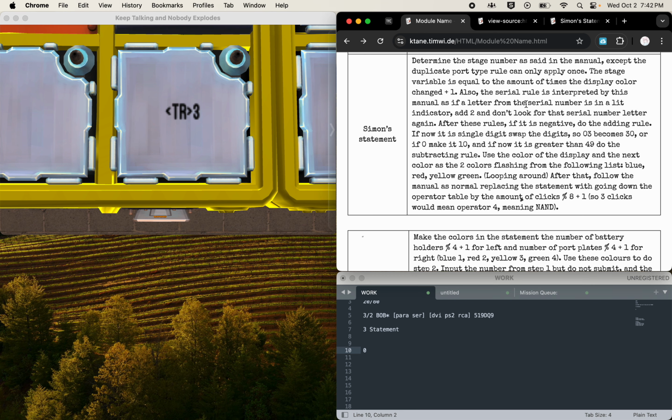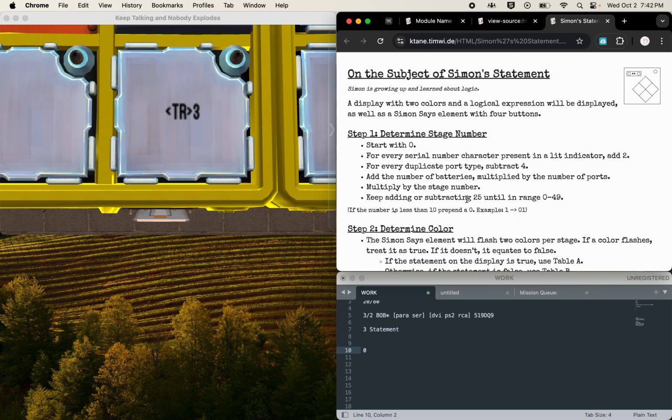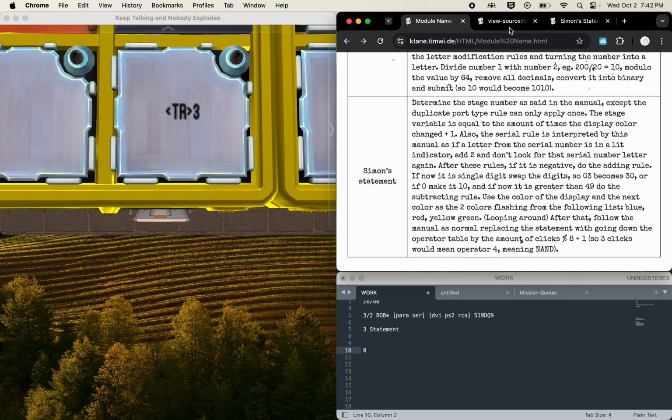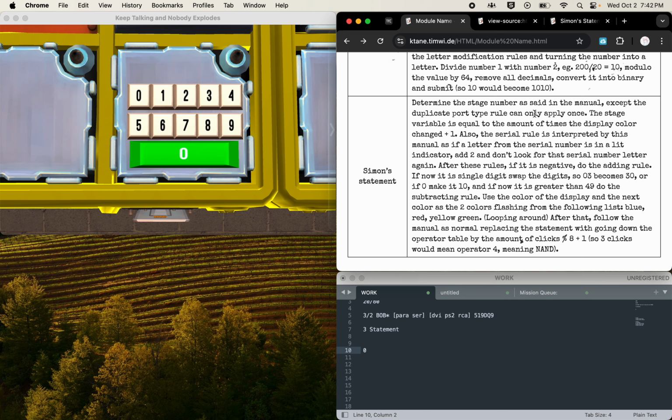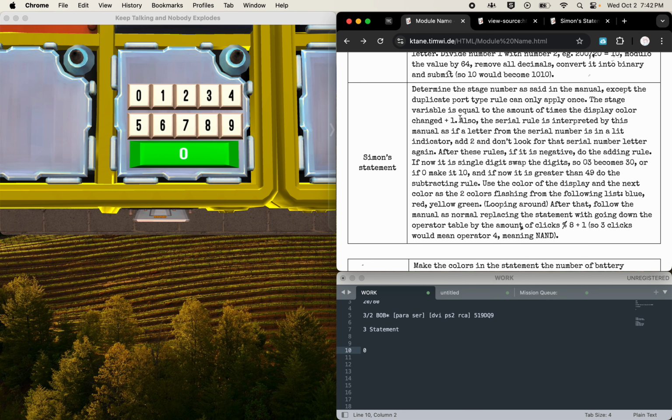And there are a few little quirks. So first, the stage variable is equal to the amount of times the displayed color changed plus 1. That will only be relevant after this first calc, and I'll explain why in a minute. Also, the serial rule is interpreted by this manual. A letter from the serial is in a lit indicator: add 2 and don't look for it again. So you look for the letters if they're in lit indicators, and you only ever add 2 if it's there once.